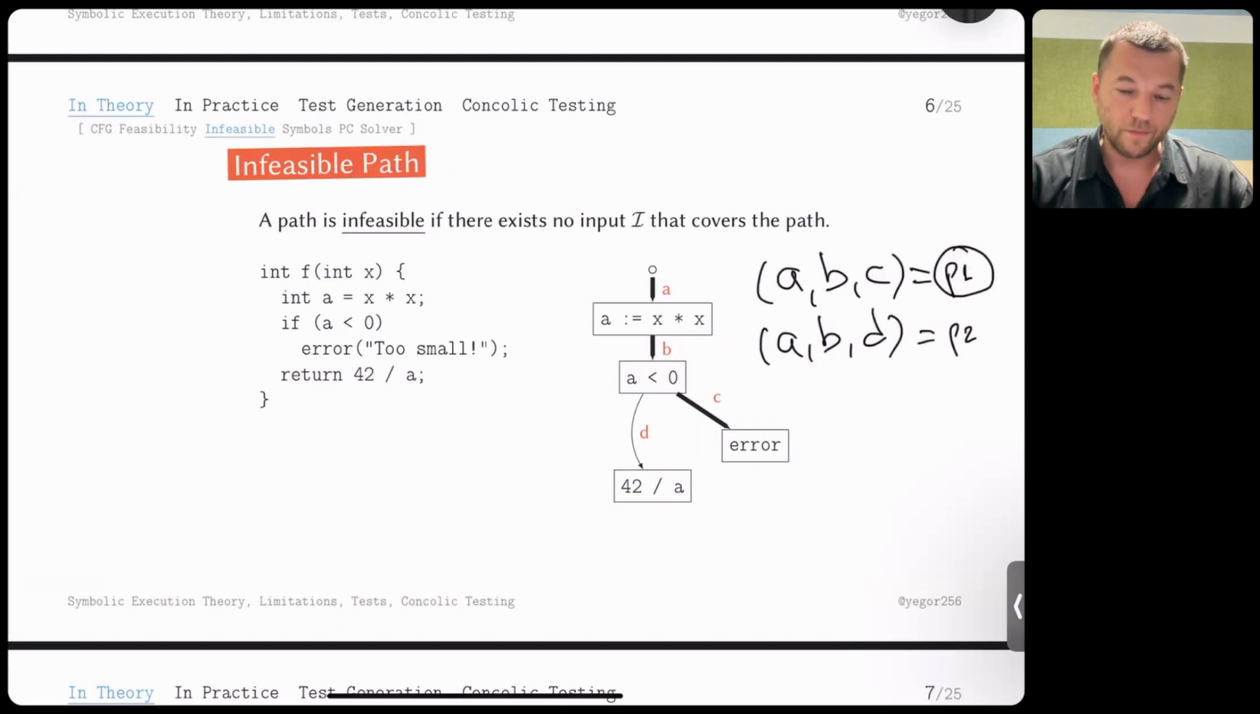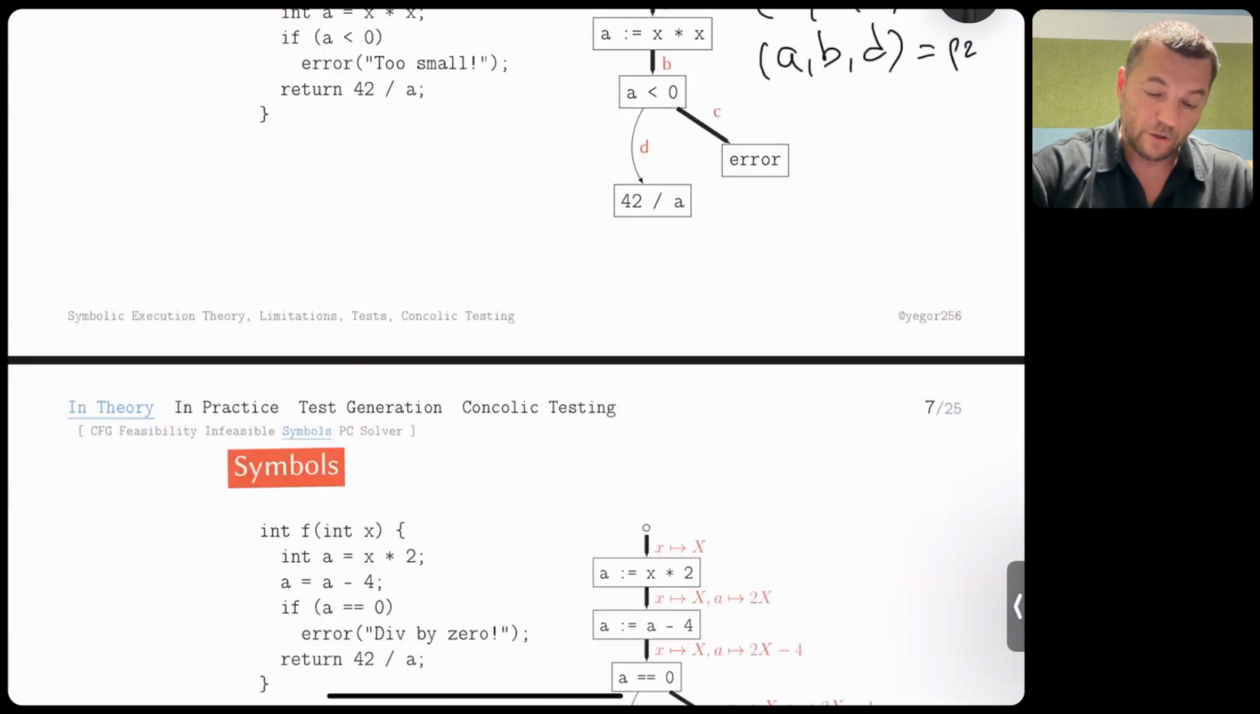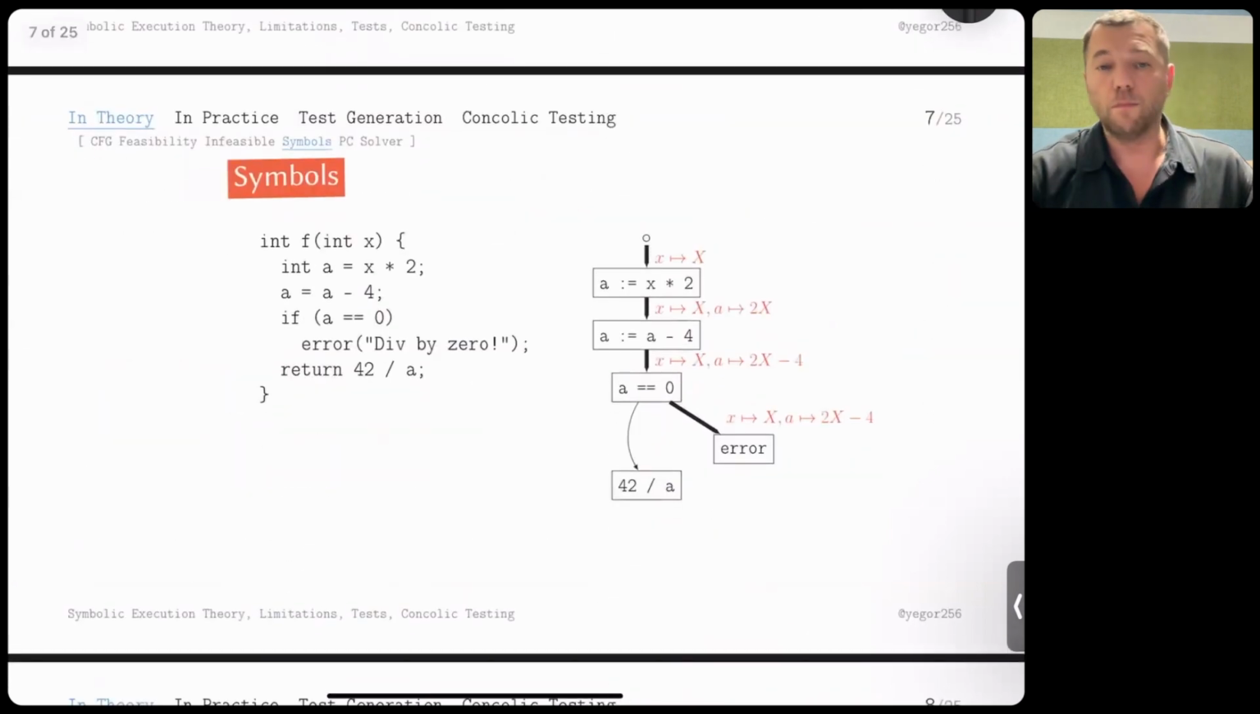I hope you get it. So now we're getting to the idea of symbolic execution. So why is it called symbolic? Symbolic because it works like that.